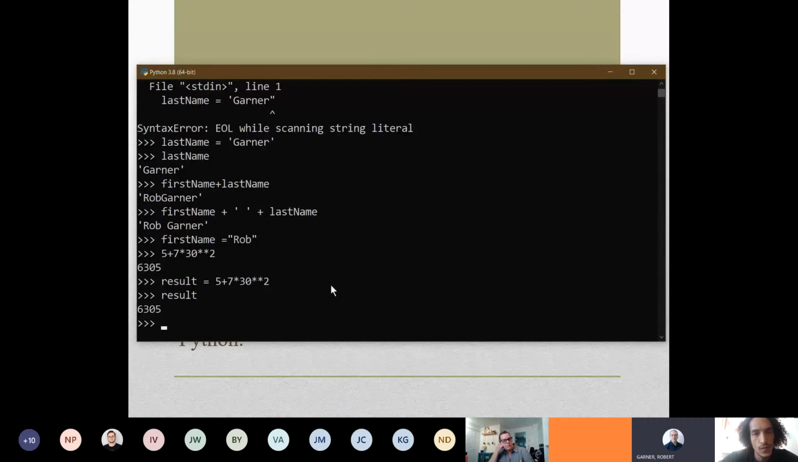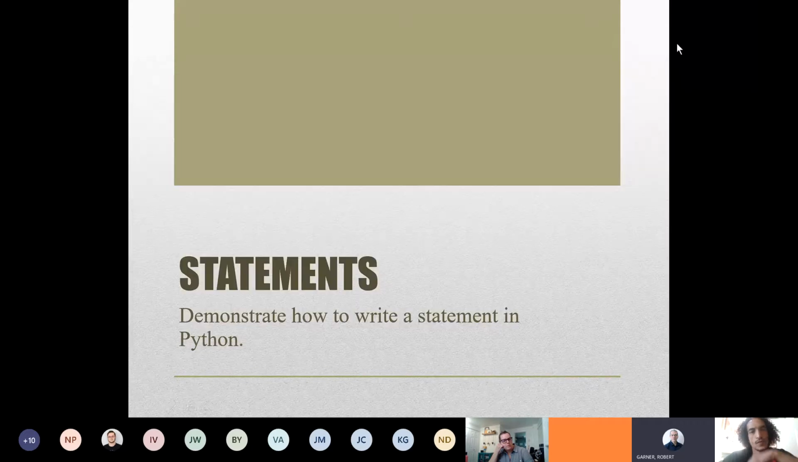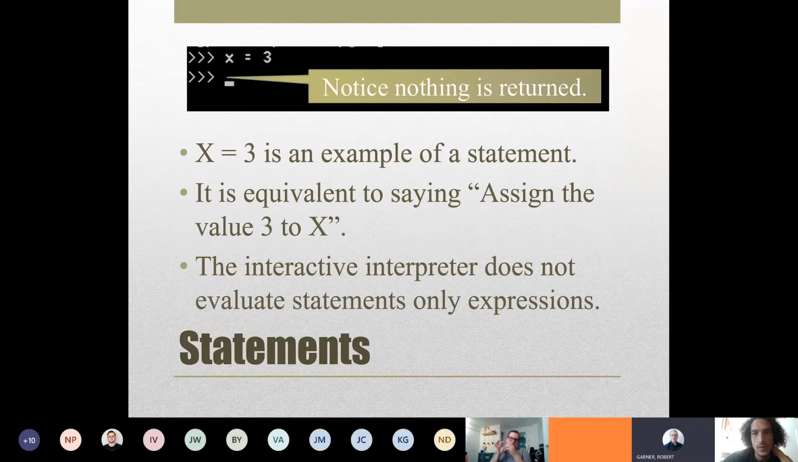So this is kind of a subtle difference, but it's useful to understand how the syntax is operating. So x equals 3 is an example of a statement. It's equivalent to saying assign the value 3 to x, and nothing's returned.